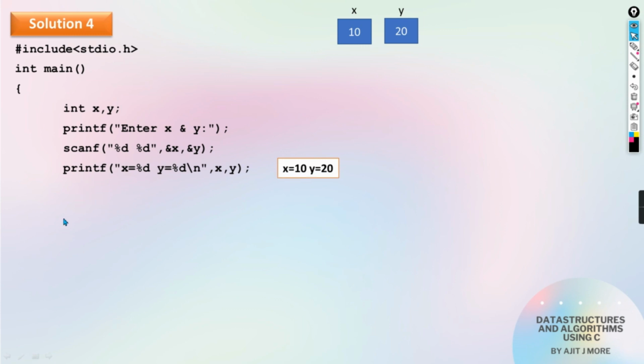Now first, I'm going to do the XOR of x and y, and whatever answer comes, I'll store it in x only. So XOR of x and y, and store the result again in x. See here, x is equal to x XOR y.